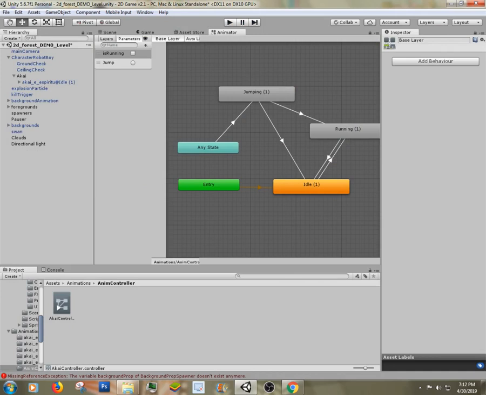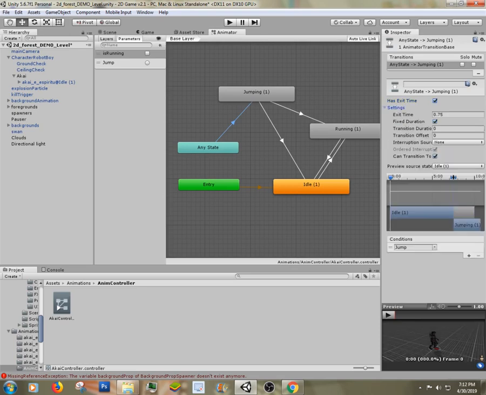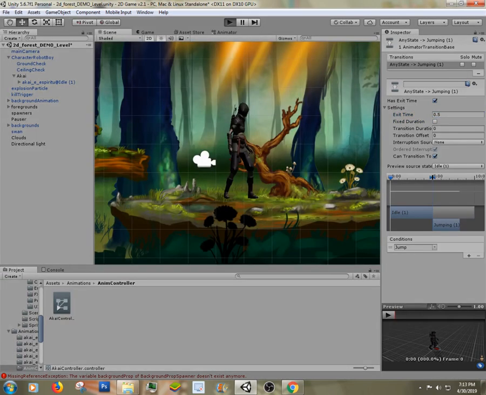Now I'm going to select this one, and over here I'm going to give it some exit time. The value 0.75 means it will play 75% of my animation. I don't want to play 75% of my animation, I just want to play 5% of my animation, and I'm going to hit play.